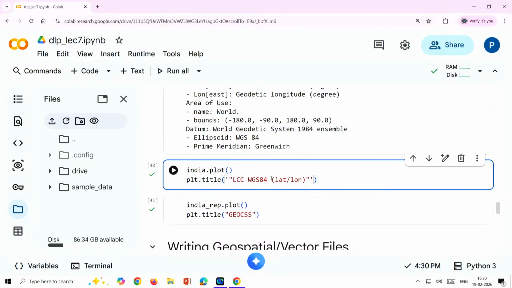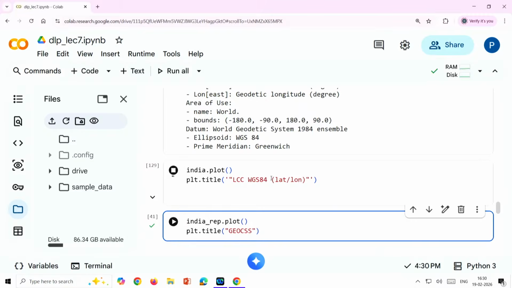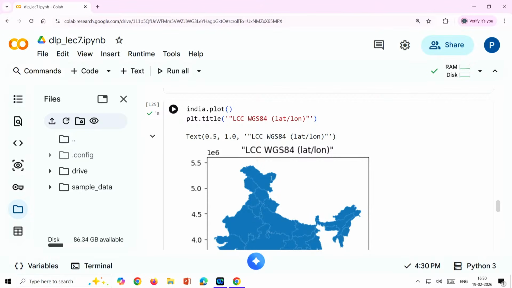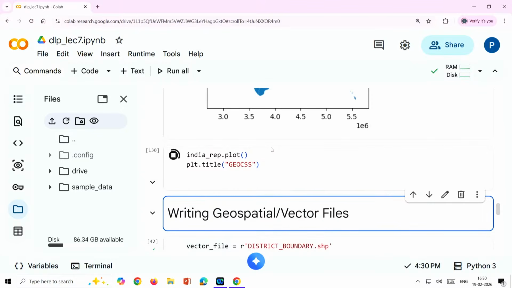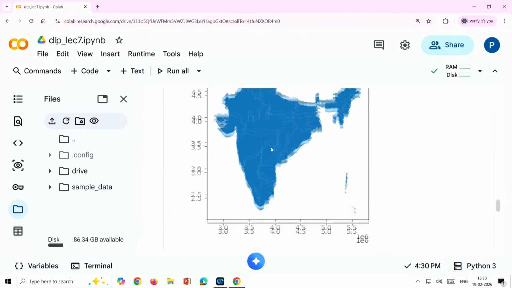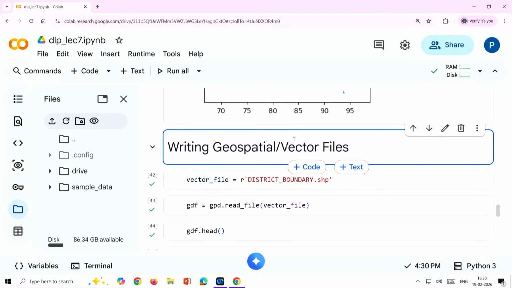Now if we plot them together, this one is in LCC WGS 84, and this one is in the geographic coordinate system. Here itself you can see that the numbers are in meters, so very large numbers, and these are the latitudes and longitudes.